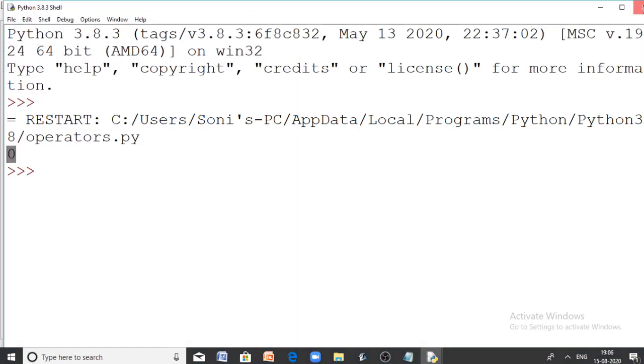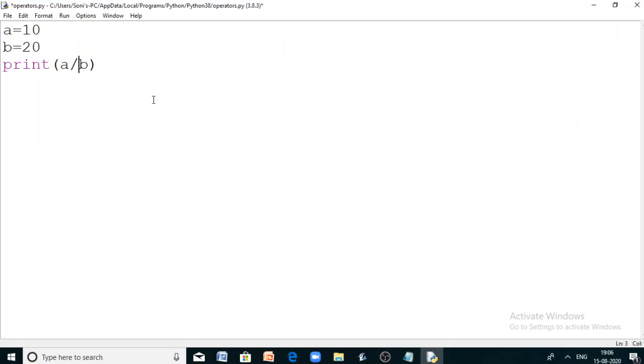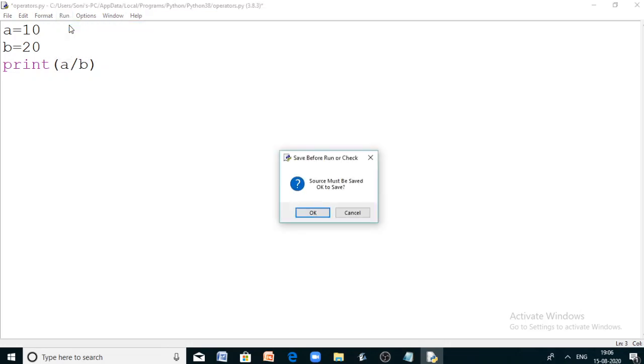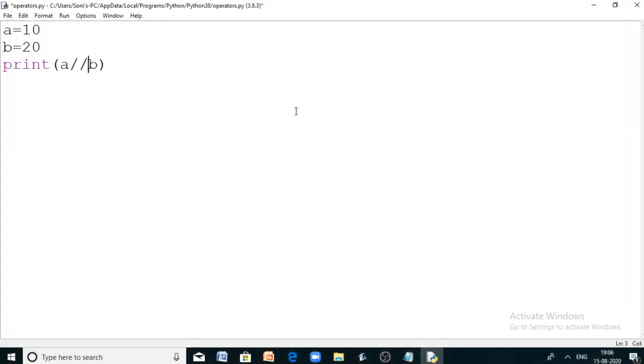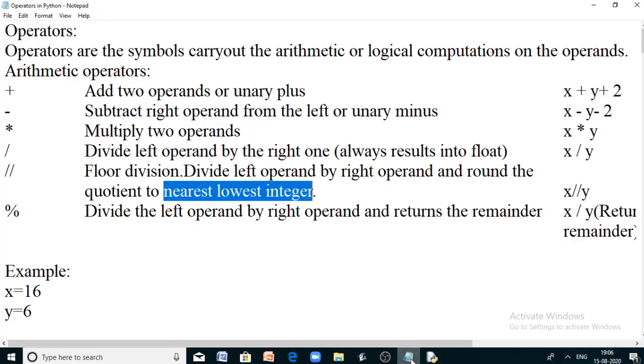But if you use single slash division in this place, it will return all the decimal digits after the decimal point also in the quotient. You see, it's returning 0.5. So the decimal digit is also returned when you are using single slash division, but if you are using double slash division, it will return only the integer part. In other words, we can say that it is rounding that particular result down to the nearest lowest integer. So we discussed two division operators.